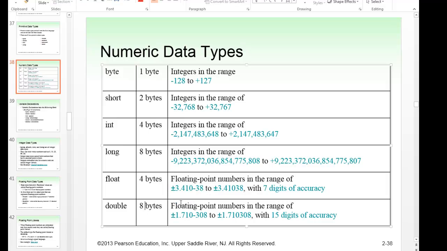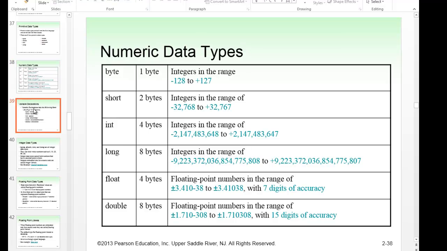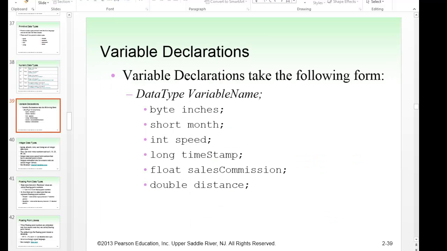Double is an 8-byte floating point number. It has 15 digits of accuracy, whereas float has 7 digits of accuracy. The variable declarations take the following form. You have data type, followed by the variable name, also known as the identifier.